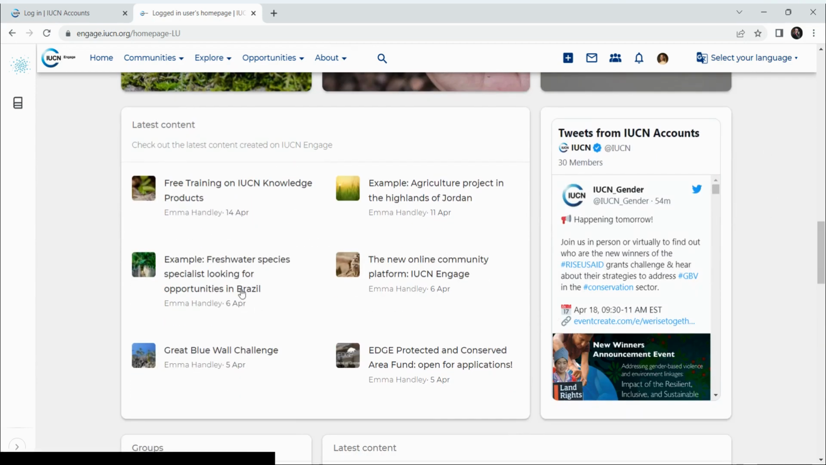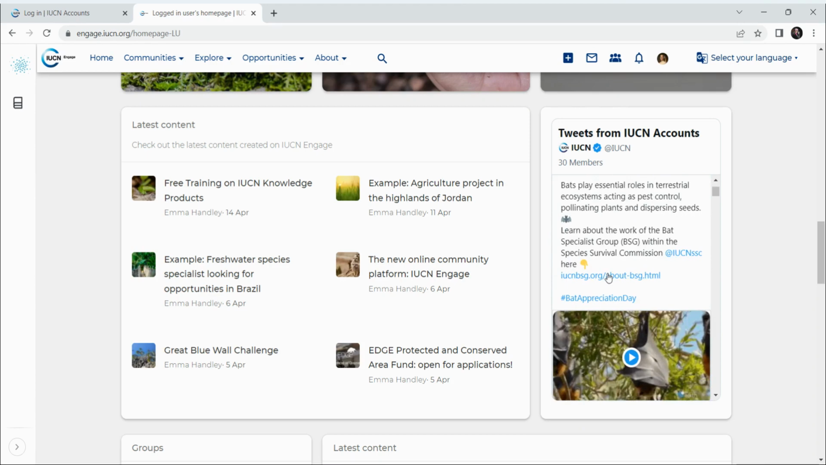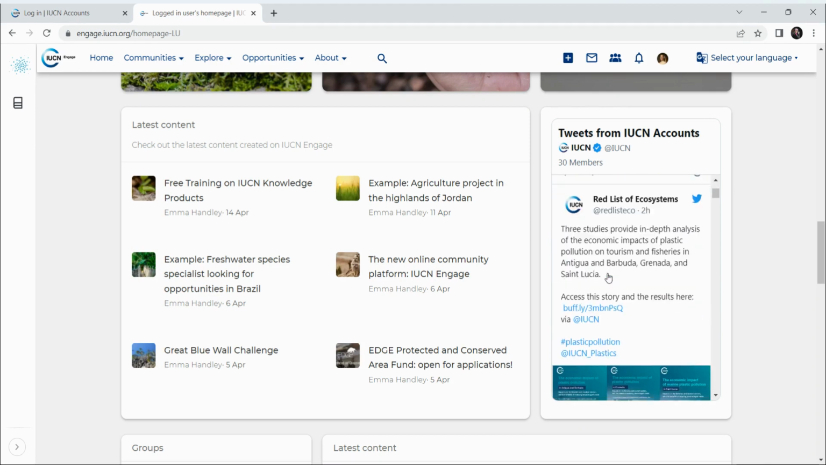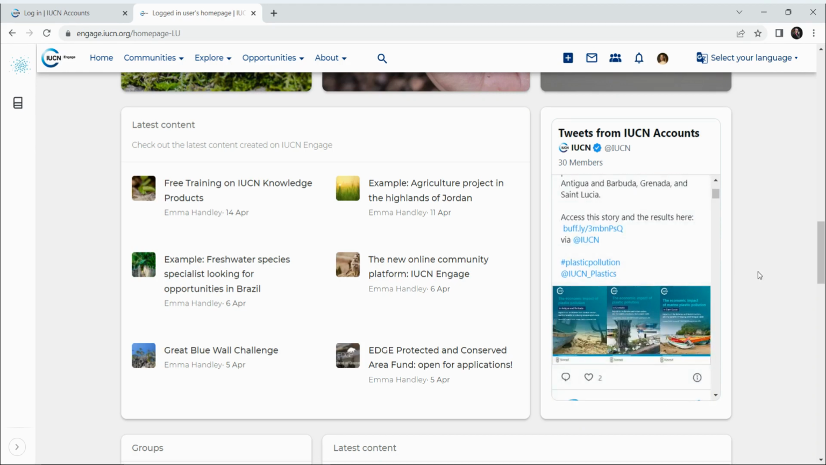Latest content. This is also customized based on your access to various groups. The Twitter feed. Currently it's pulling a list of IUCN accounts. We currently have 30 accounts on this list, and it's pulling all the tweets from these accounts. If your account is missing, please feel free to drop an email to engage@iucn.org and we'll add your account here.